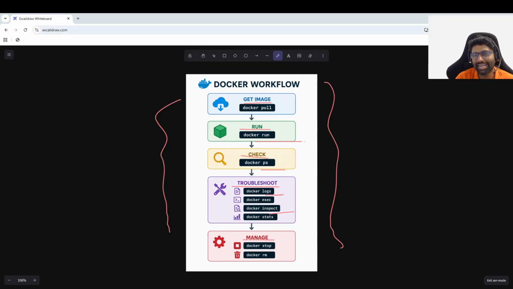So these are 10 Docker commands I recommend becoming comfortable with if you are learning DevOps. You don't have to memorize every Docker command available. Learn the fundamentals, understand the container lifecycle, and most importantly, learn how to use these commands when something goes wrong.